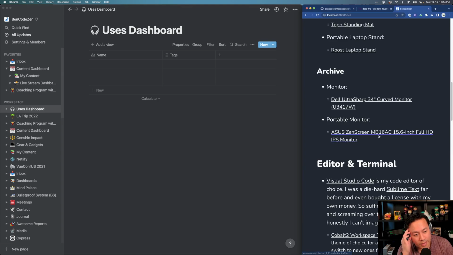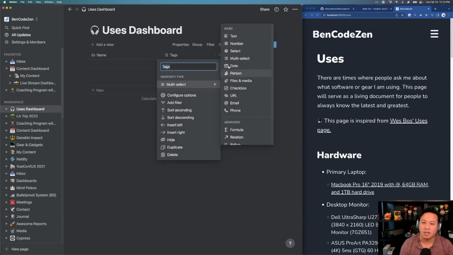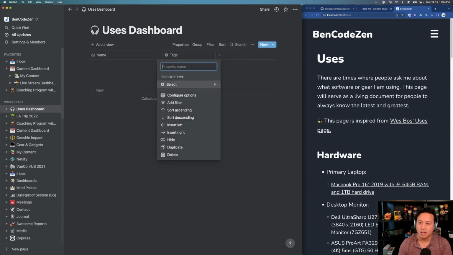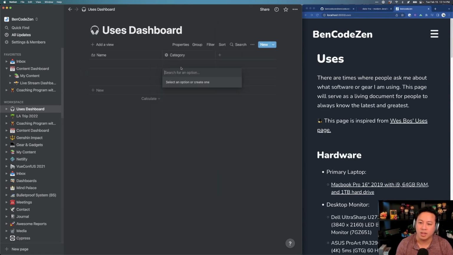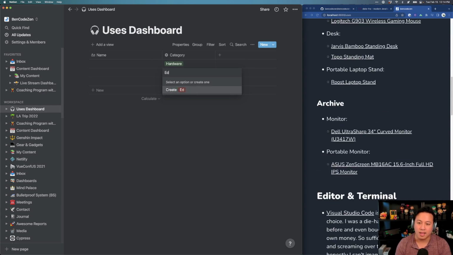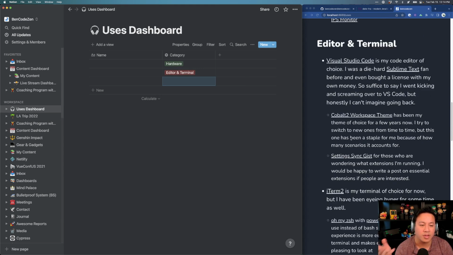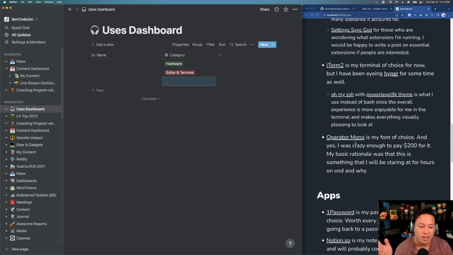Okay. That makes sense. So let's not rock the boat too much. What we can start with is just a category, right? So what category does this thing belong to? Clearly I have a couple right now. I have hardware. The other one is editor and terminal. This is a very specific uses category because I think a lot of people have questions regarding fonts and that kind of stuff. And then we'll have apps. There we go. Those will be our three main categories.